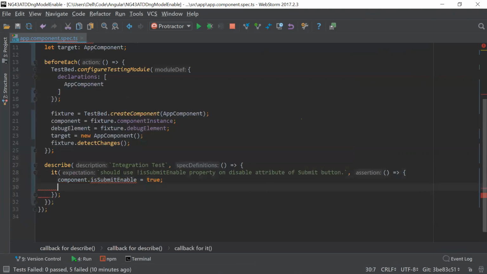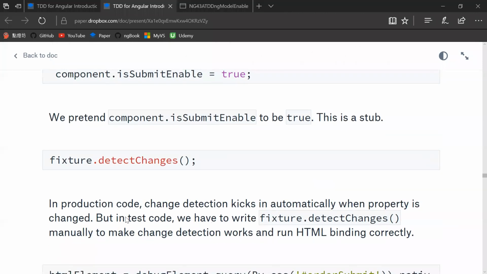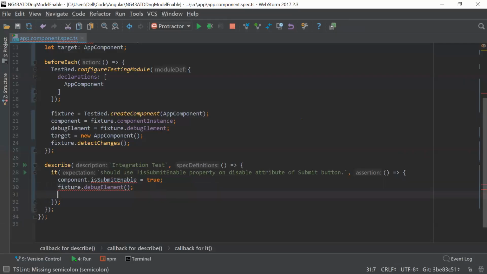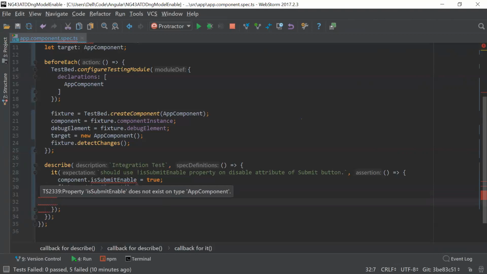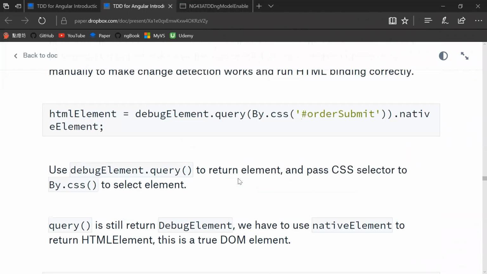And remember, the change detection is disabled when we write testing. So if we change the property in the class, we have to manually add fixture.detectChanges to enable the change detection. Next, we want to check the disabled attribute, whether, when isSubmitEnable is true, the disabled attribute is present.